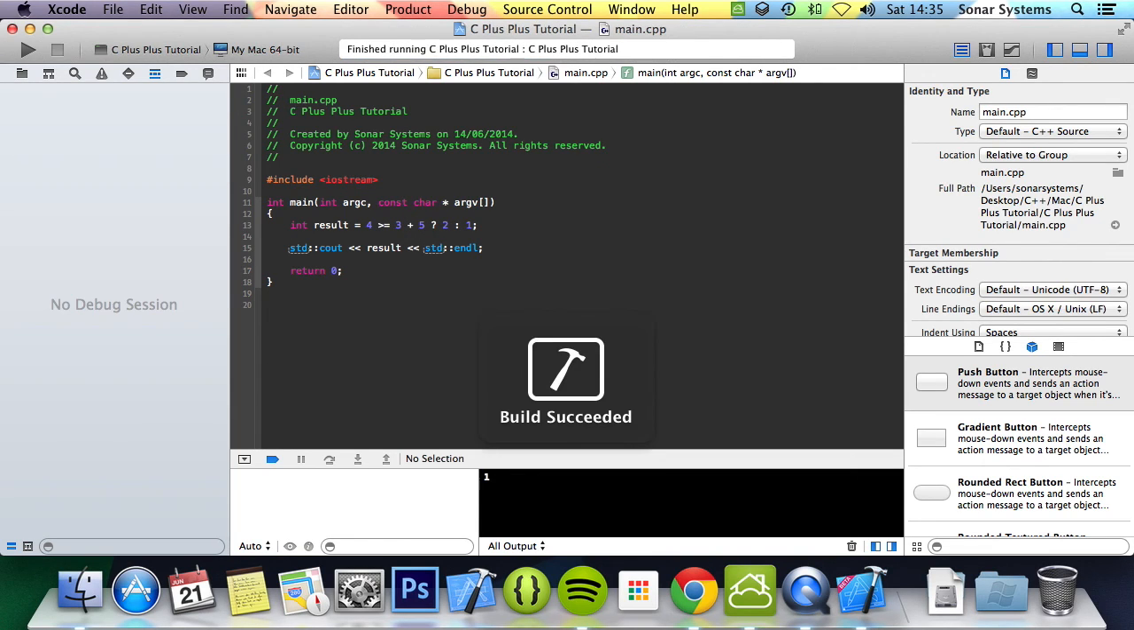So if we run that, it returns 1 because it does 3 plus 5, which is 8. Is 4 greater than or equal to 8? No, so it puts 1 in the integer result.